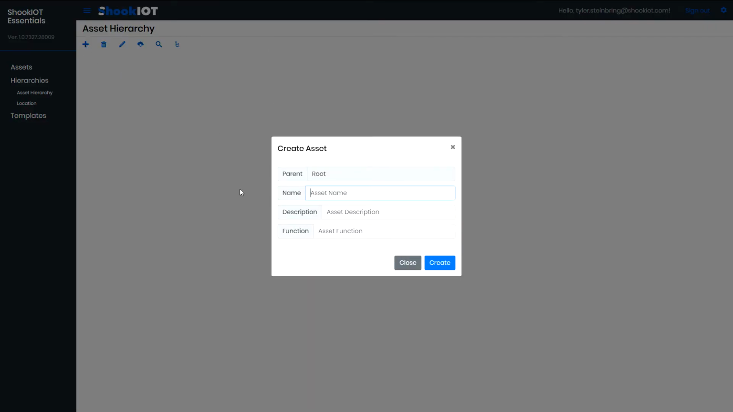Name it Compressor K-101. Add a description of centrifugal compressor. And give it a function name K-101. Press Create.